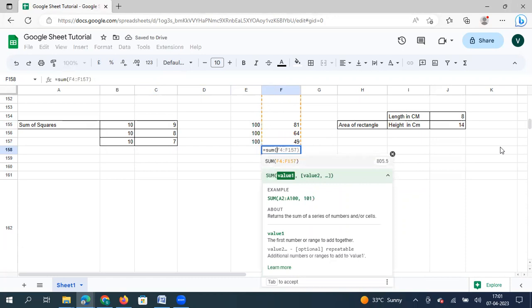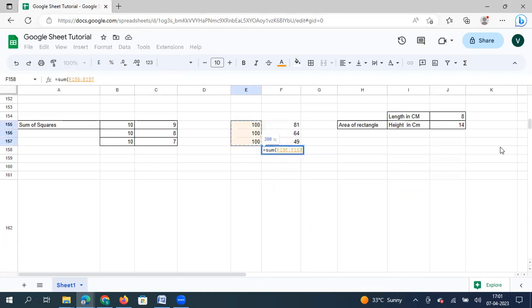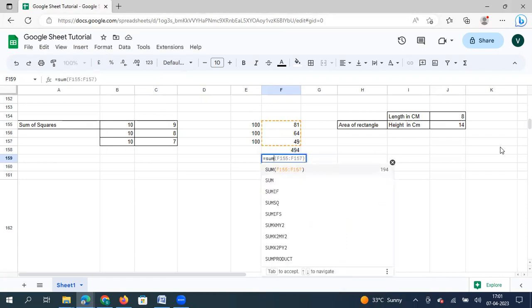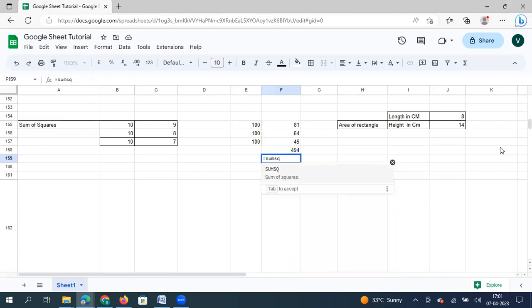So I'm going to sum up the individual squared values, and that gives me 494. So instead of doing all this manually, we can apply the sum of square function. And how will the sum of square function work? So SUMSQ, that would be the sum of square function.